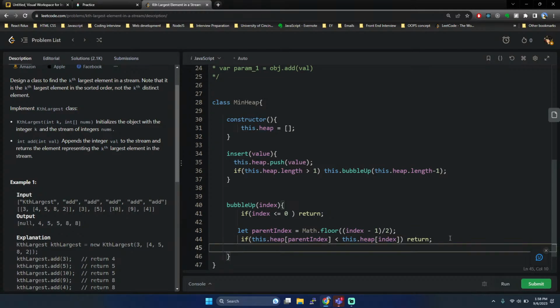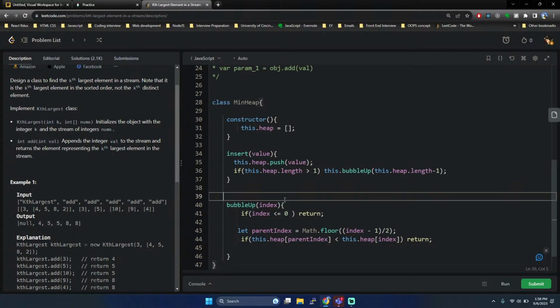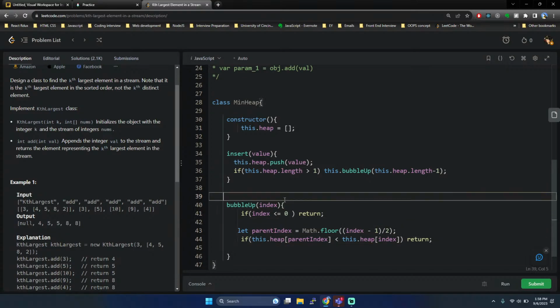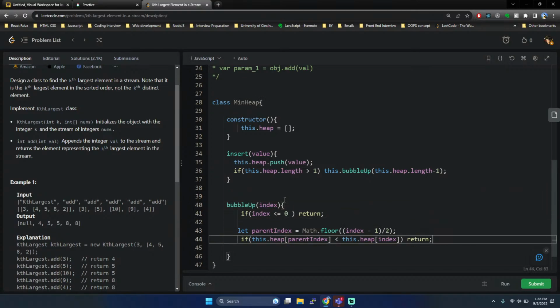In case the current inserted node is smaller, let's say suppose 3 2 1 3 5 1, okay, so 1 is inserted, and 1 is definitely smaller than its parent, so we need to swap those elements, right? So we'll write a swap, and we'll send the parent index and the current index.